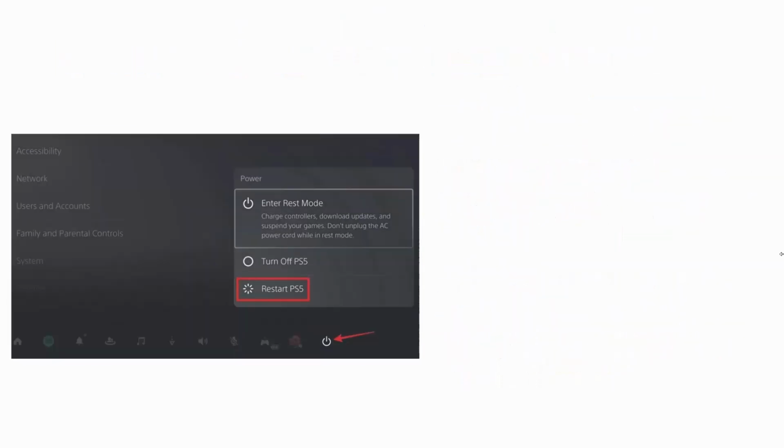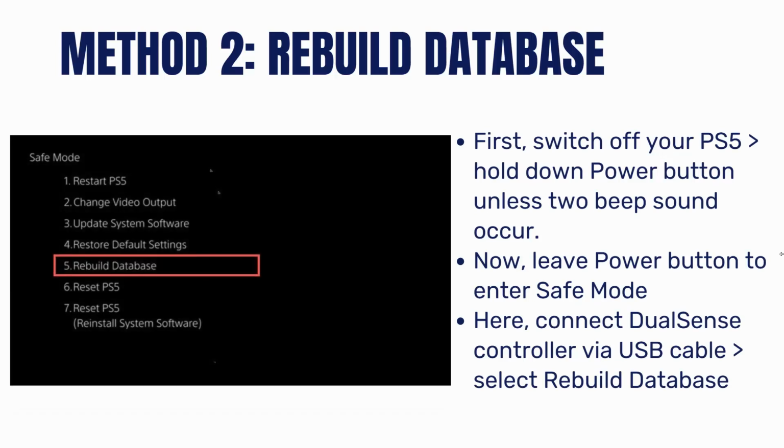If not, the next method is to rebuild the database. For that, first switch off your PS5, then hold down the power button until 2 beep sounds occur. Now leave the power button to enter safe mode. Here, connect the DualSense controller by USB cable and then select rebuild database.